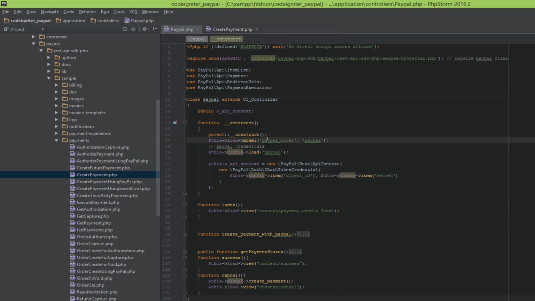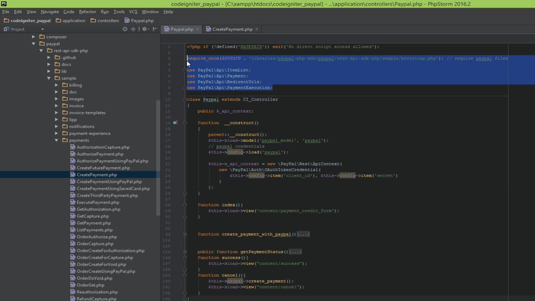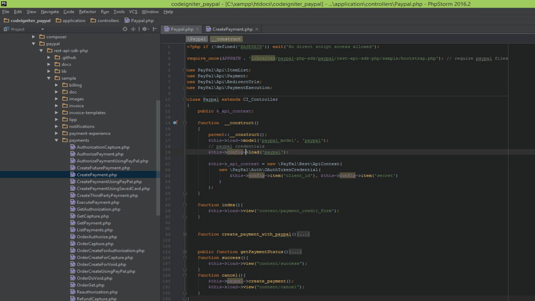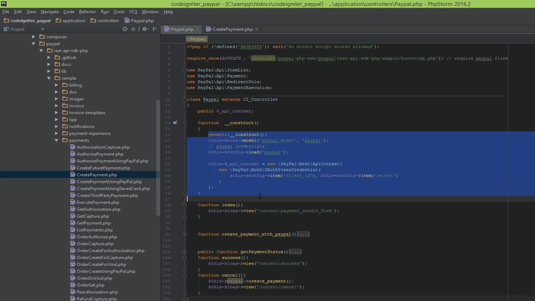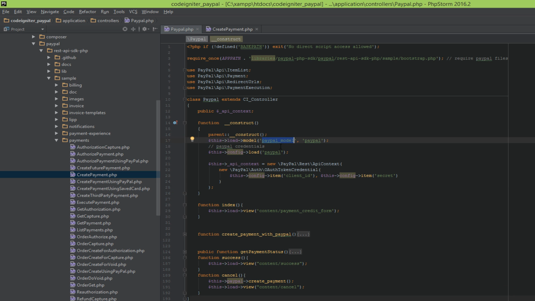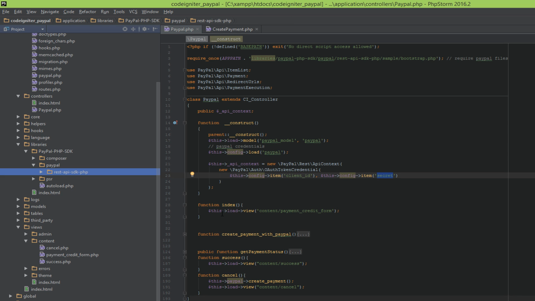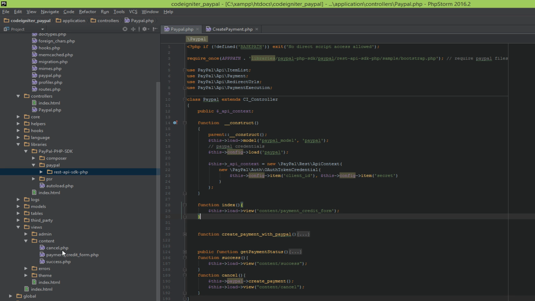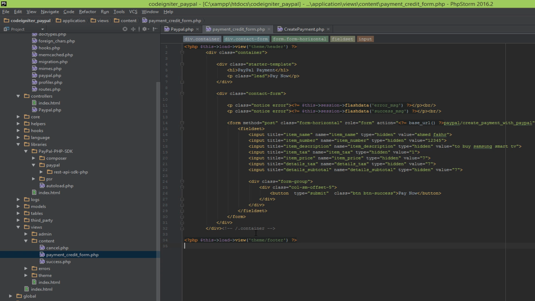Now, how do we work with this example? First, load bootstrap.php and use these classes. Then in the constructor we should load the PayPal model and load the config with the authentication, client API and secret, and in the index we load the payment credit form. This is the view for the credit form.